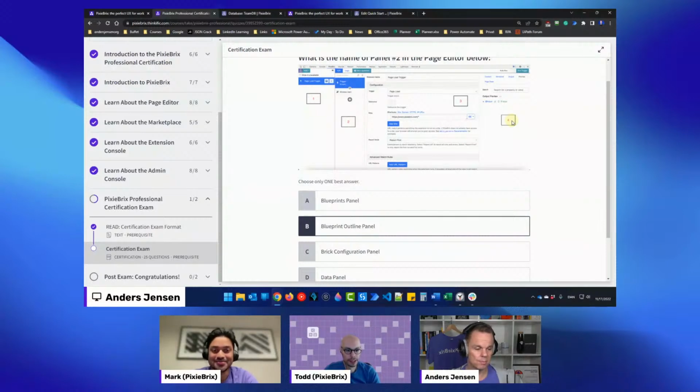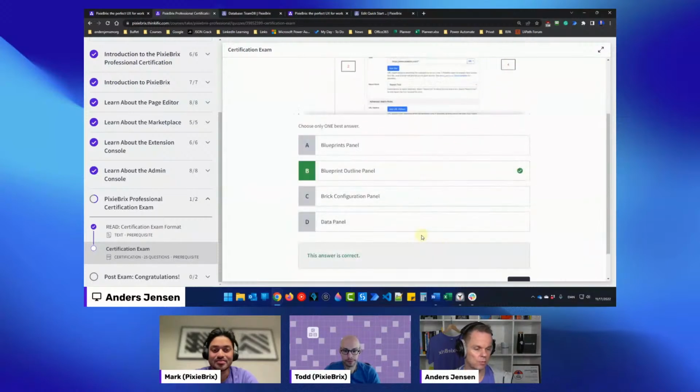Yep, it's a great way to see the output data, and then you can also see what are the inputs available to that brick as well on the context tab. Cool. We'll click confirm.